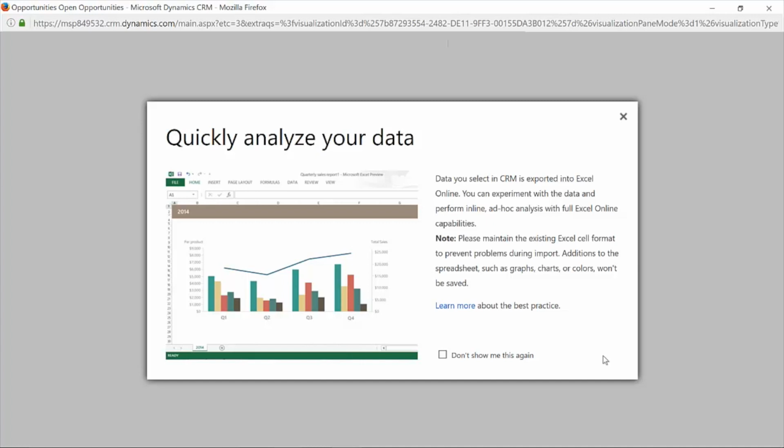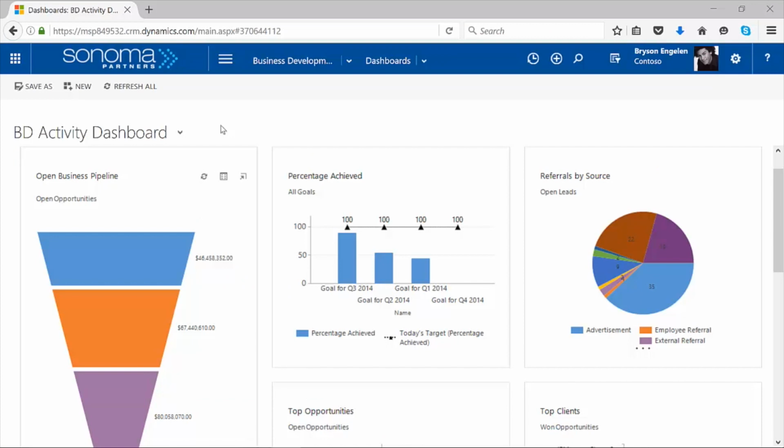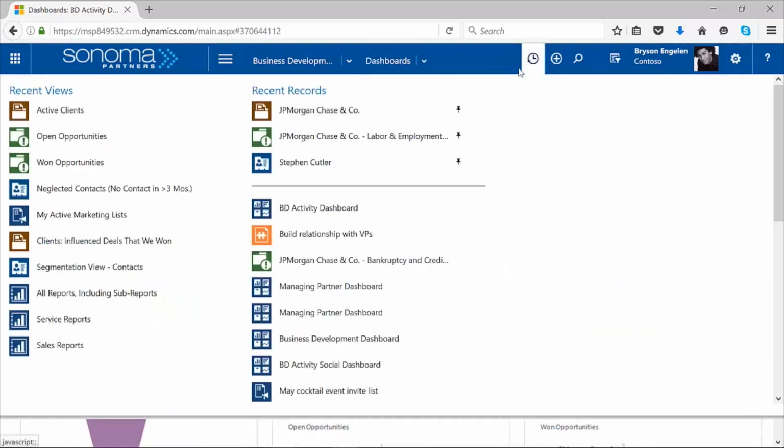You can also send out links to views, but you can also look at recent views and recent records. So you'll see that I have some recent reports here and I have some recent records. This is really great because oftentimes you're working with the same clients or on the same matters or opportunities over and over and over again, and you can pin them here.